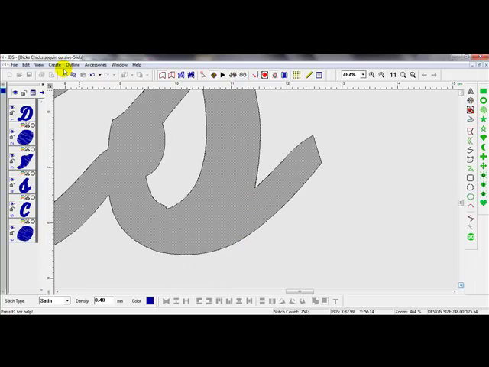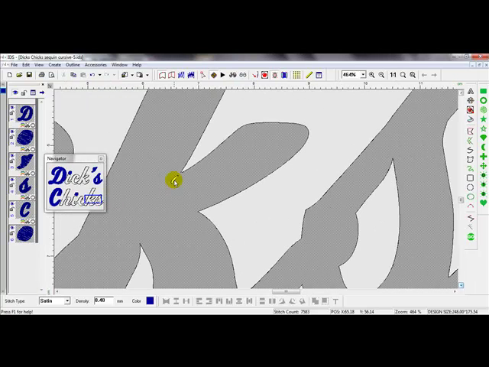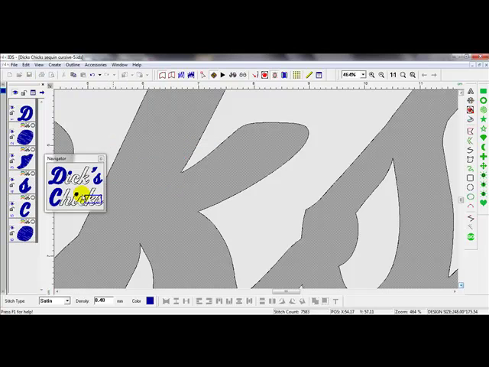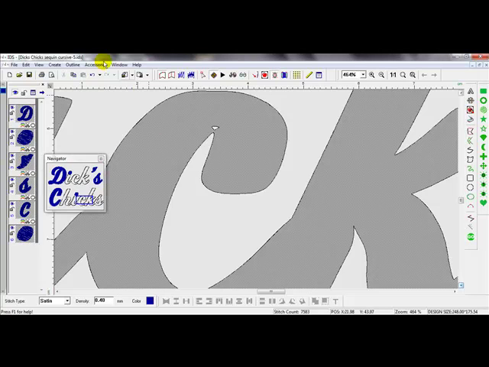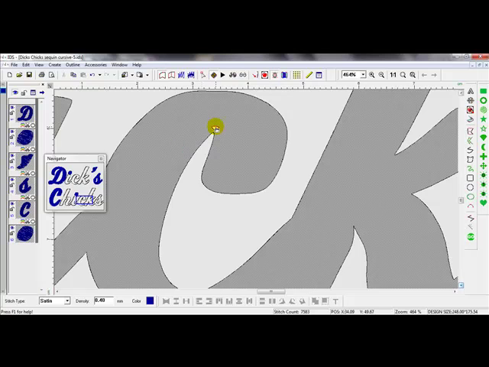I'm actually hitting my F3 button, which will take me then to the navigator. And we'll go to outline, fill void, fill a void. There's the one in the K. There's one in the C, so outline, fill void, fill a void.